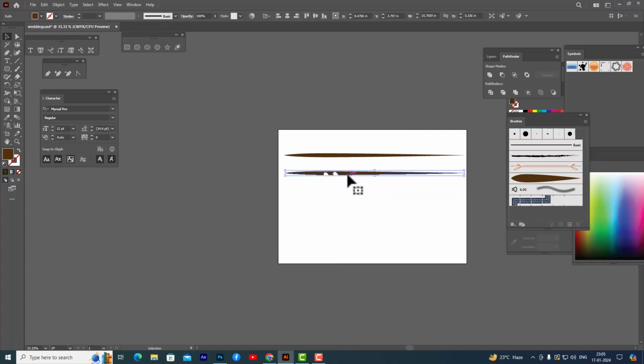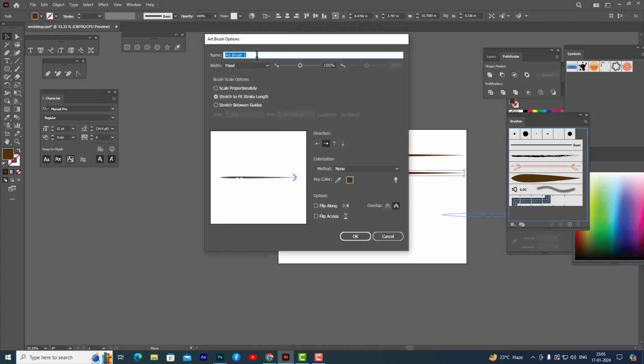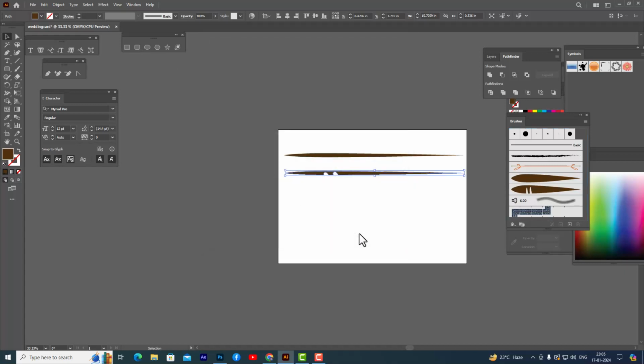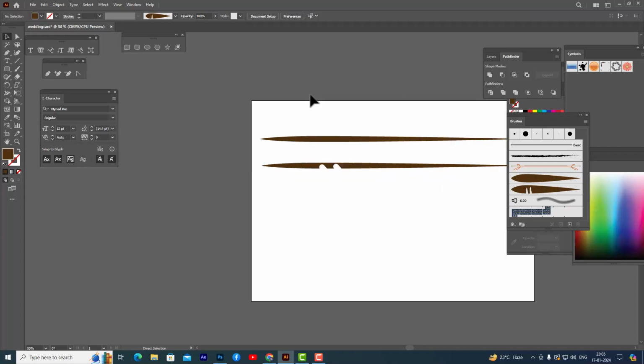And we will also create one more brush, and here again we will select the art brush and click OK, and again we will give it a name, decorative brush 2, and we'll do the same. We'll select hue shift, right? So now we got two brushes. Let's test these brushes.